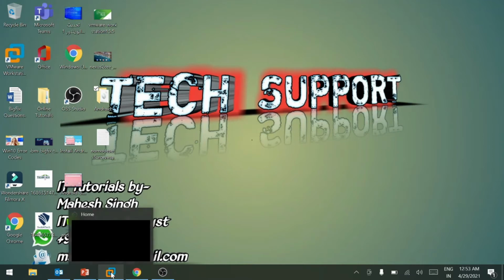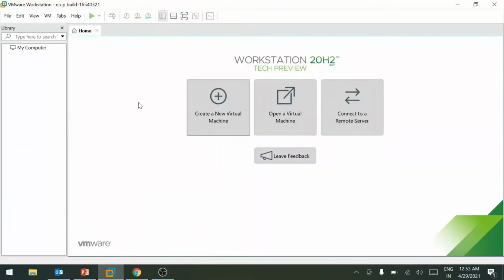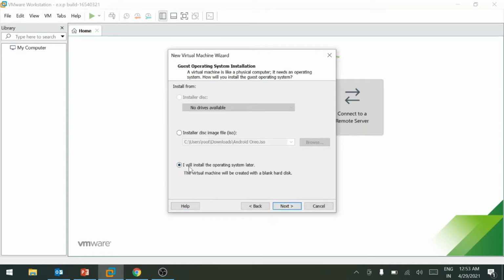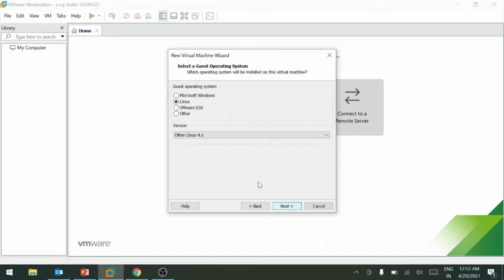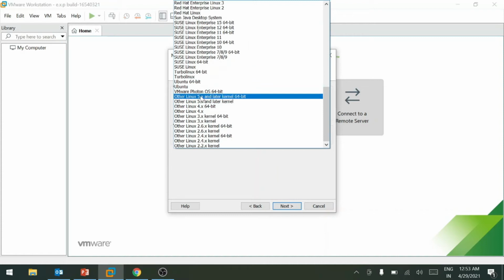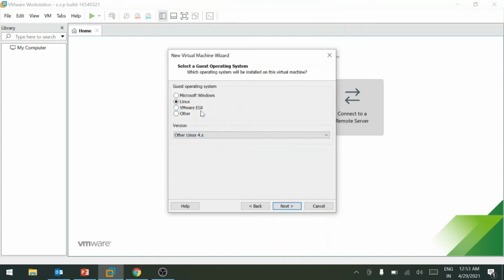and we have to open VMware Workstation. Just click on create new virtual machine, click on next. Select this option, I will install operating system later. Click on next. Now from here select Linux, and Linux version is 4.x. Click on next.